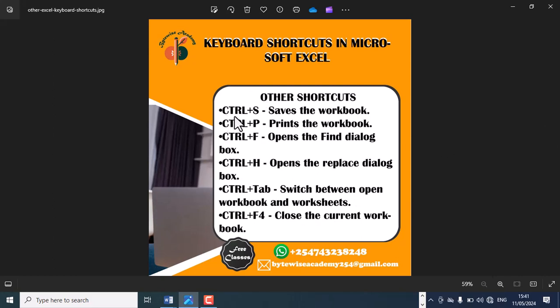Then we have other shortcuts. So Ctrl plus S, it saves the workbook. So if you want to save the workbook with a keyboard shortcut, you just hit Ctrl plus S. Then you have Ctrl plus P, it prints the workbook. Ctrl plus F, it opens the find dialog box in Excel. Then you have Ctrl plus H, it opens the replace dialog box.